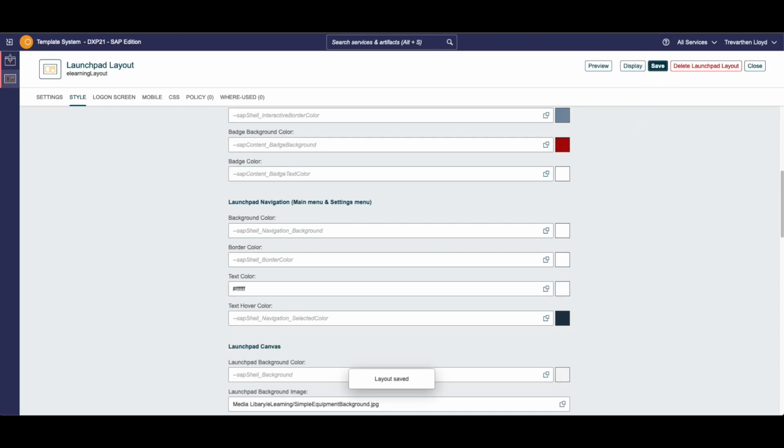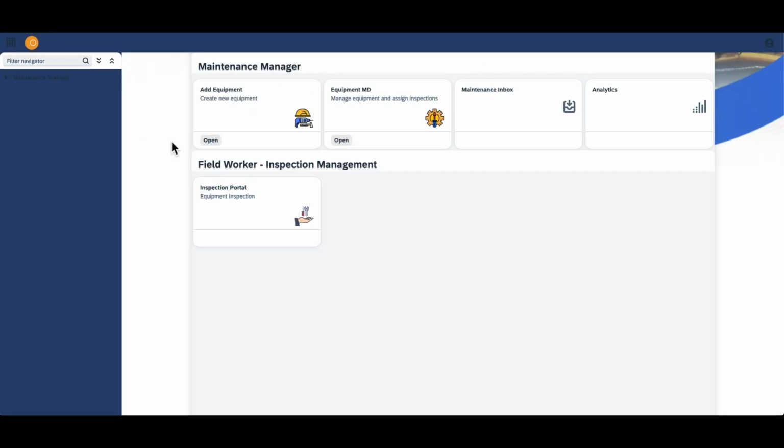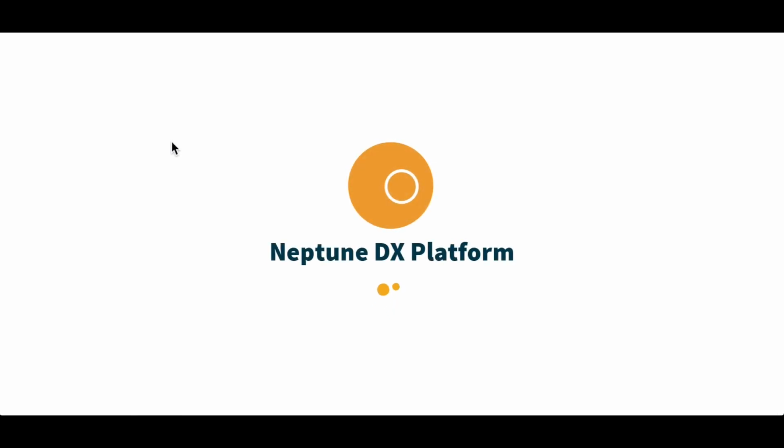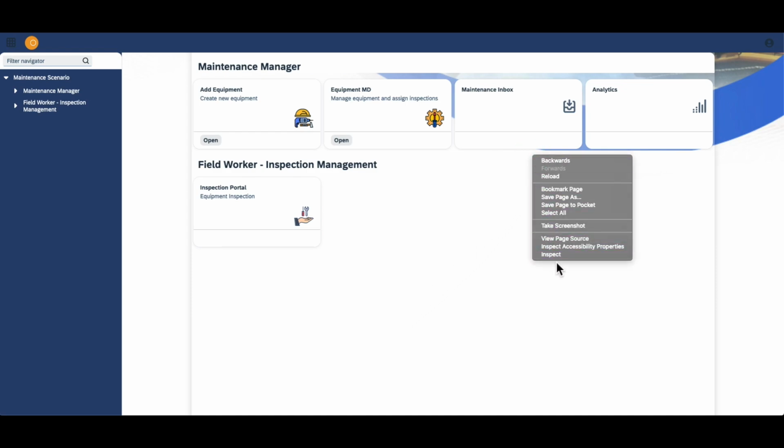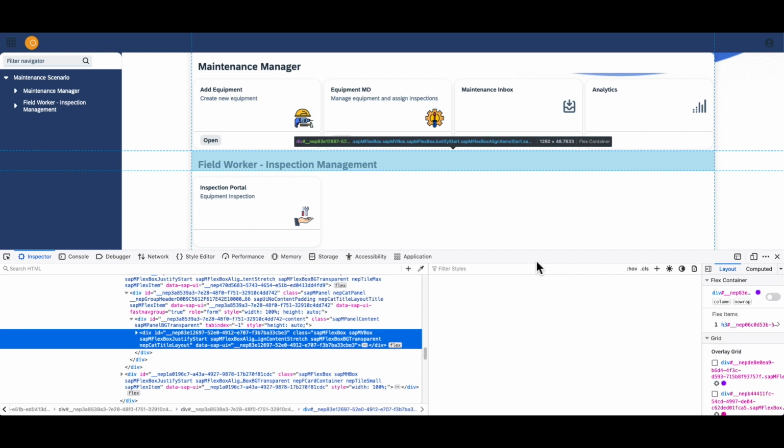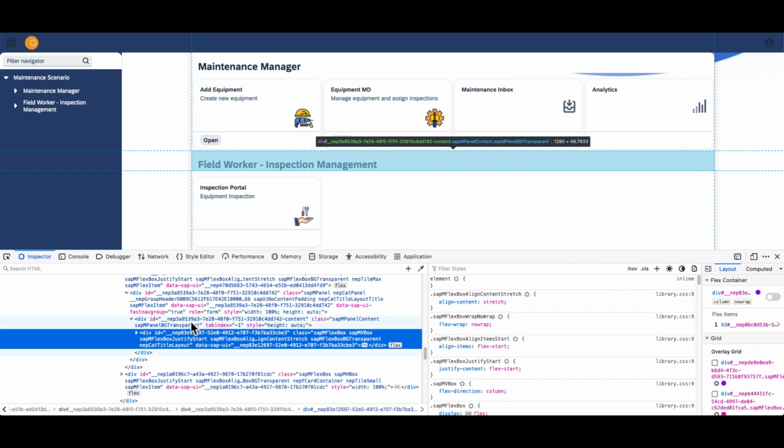If we save this layout now and refresh our Launchpad, we can see those changes have applied. So now we can see the background and we can see the text clearly here on the side. We can also make custom changes to the Launchpad. So, for example, if we inspect the web page here, we can see the properties of all of the components.